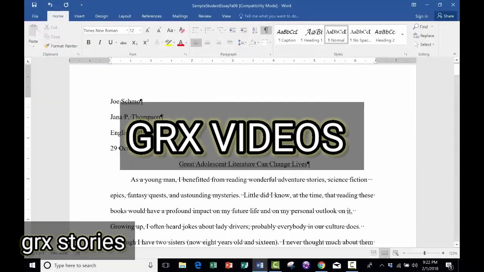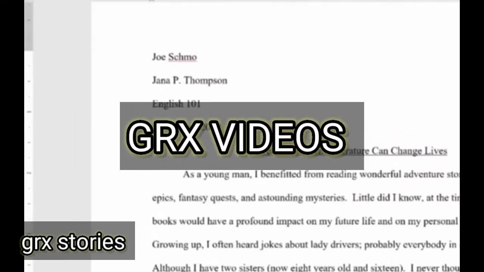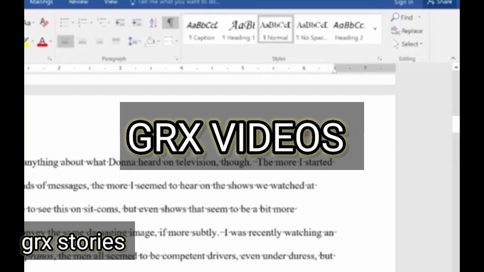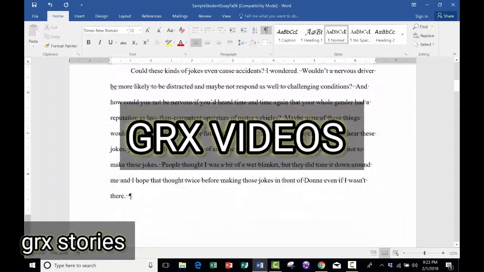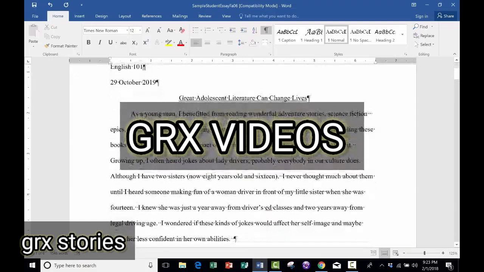So now that that's turned on, let's look at some of the ways that I can format this document. And let's say that I would like to have on page 2 a list of adolescent literature that I recommend. And I would like that list to show up right at the top of page 2. Well, there's a couple of ways I could do that.